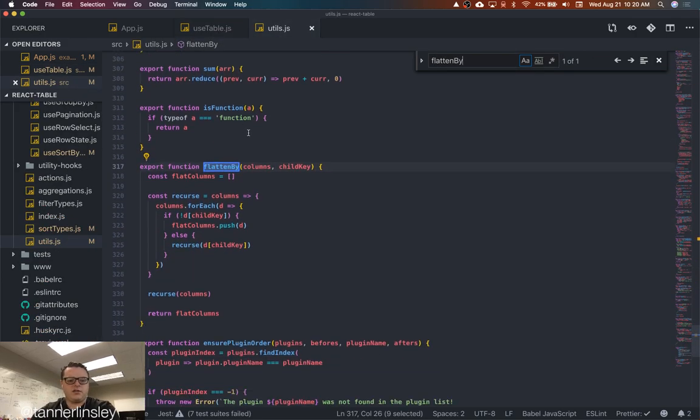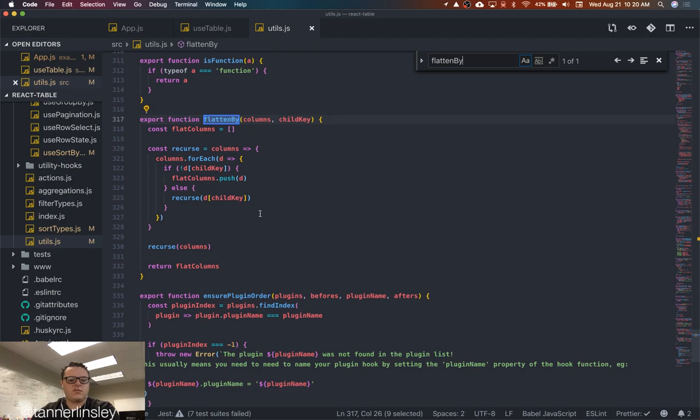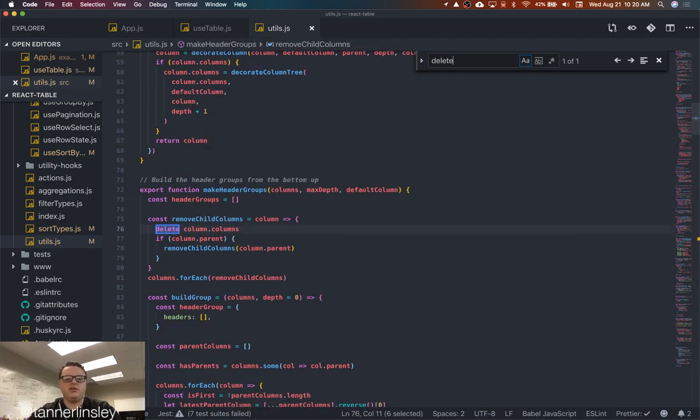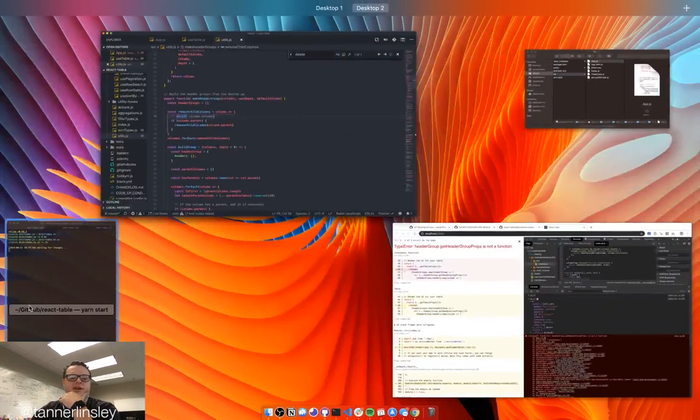Flatten by columns. Are we deleting column.columns here? When we make the header groups, we're deleting column.columns. Interesting. I wonder if that screws anything up if we get rid of that, because I don't feel like that should be happening.